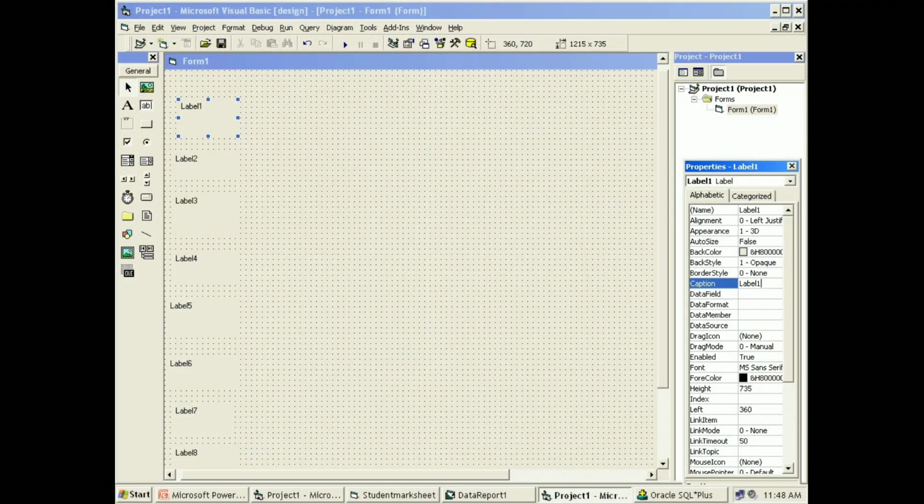Now I am going to drag the label from the toolbox and place it in the form. If you are not familiar with the toolbox icons, please check out the video which has been posted previously on our YouTube channel. Now I am going to name the label box using the caption property. Follow the same procedure for name, gender, Visual Basic, etc. We should give the same names in the same order which we have given in Oracle.